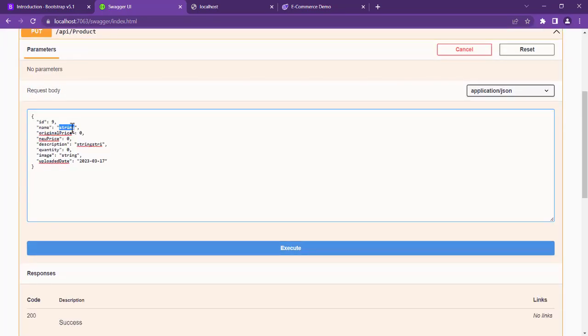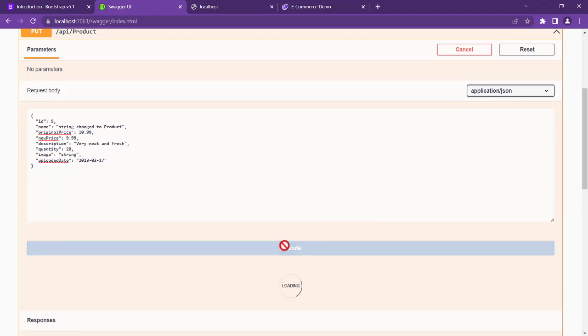Now instead of string, let's change it to product. Now original price, let's make it 10. New price 10.99. Description, very neat and fresh. Quantity, we say 20. Image we leave as it is, and this. So let's update this and see. So click on this update.